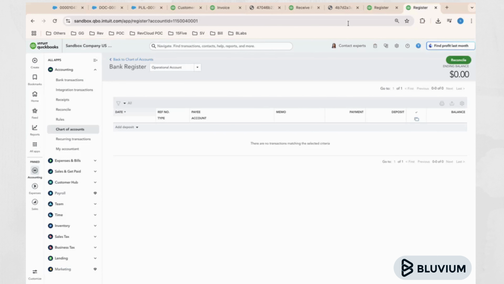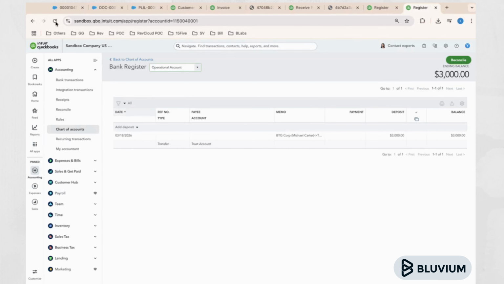And if I go back to QuickBooks and refresh this page, I can see that the 3,000 has been deposited into my operational account from the trust account. And here I can see the account name. So that's the overall flow from billing to payment to final fund transfer.